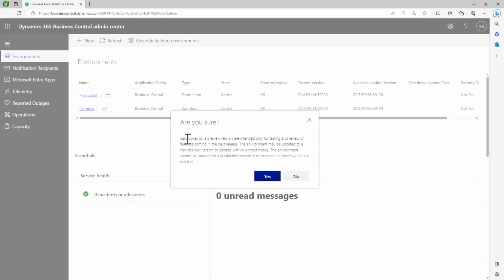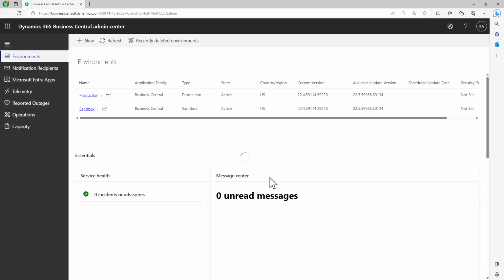Now remember that the sandboxes on the preview version are intended only for testing and review of features coming in the next release. The environment may be updated to a newer version as Microsoft keeps updating things, or deleted without notice. So remember that you don't utilize these environments for your production things or for your actual things. You utilize them for testing purposes only. Okay, and let's click yes. That'll start the creation of the new sandbox and we'll see once that is created.